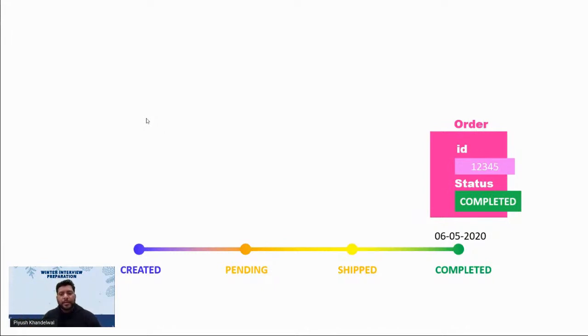Tell me guys, is this the correct way to track the order? Is there any problem with this? Is that fine?